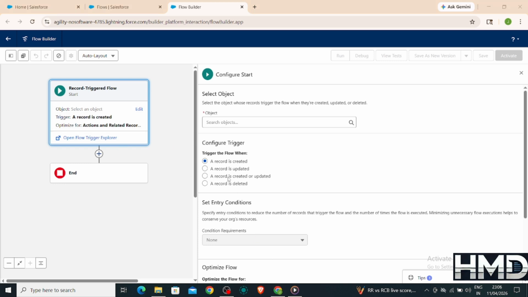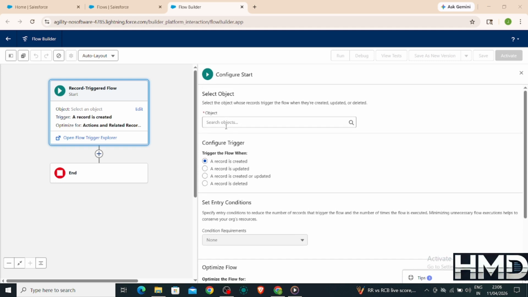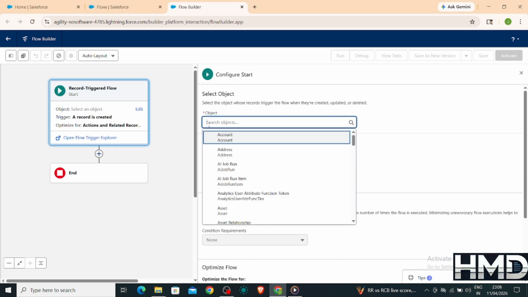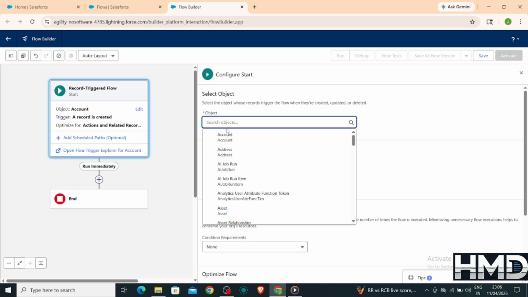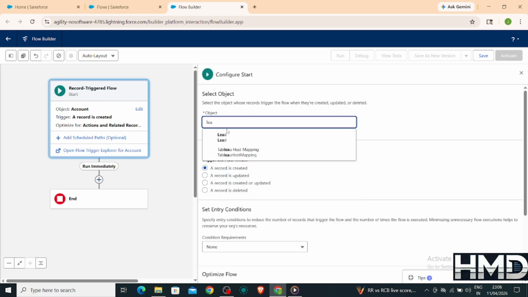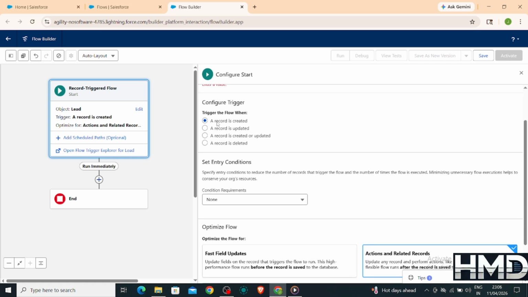Once you enter the flow builder, start by defining the trigger. Choose the object you want to automate, such as leads, contacts, or opportunities, and specify the conditions under which the automation should run. After setting the trigger, begin adding elements like update records, create records, or send email. These elements define what actions Salesforce should perform automatically.